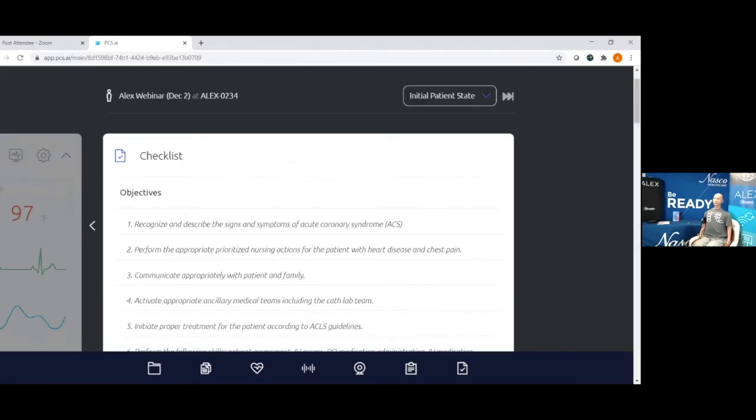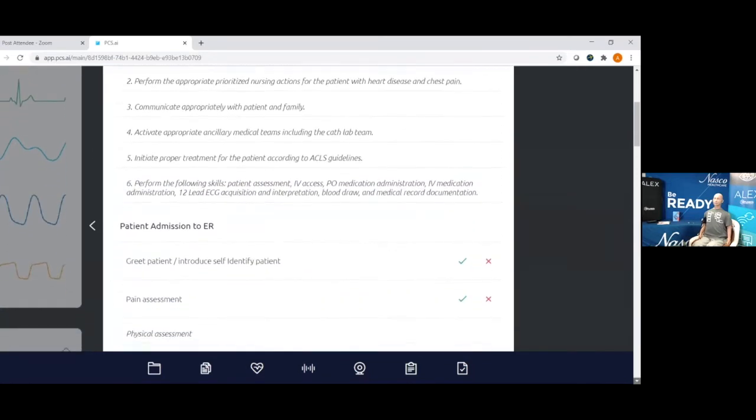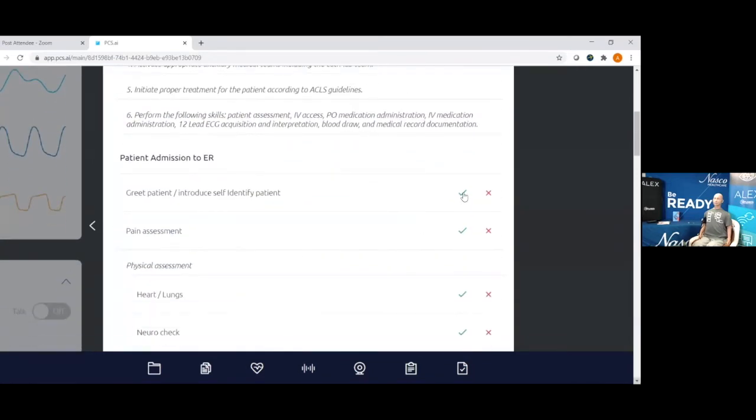The next thing is, inside of here is what's called a checklist. The checklist allows for Alex to be facilitator utilized. The facilitator in this case would be able to check off on the screen whatever items were appropriate. So let's say if you wanted them to identify the patient, they greeted them appropriately as an instructor, you could click that off. Did they ask the right pain questions? Did they listen to the heart and lung sounds? So this is how your instructor can interact as well then.